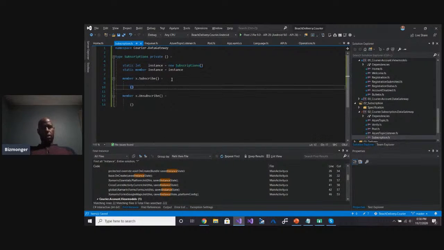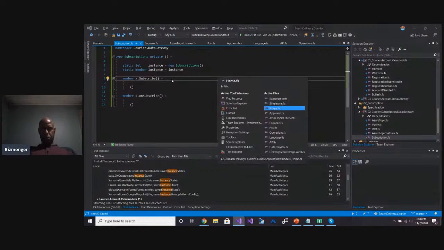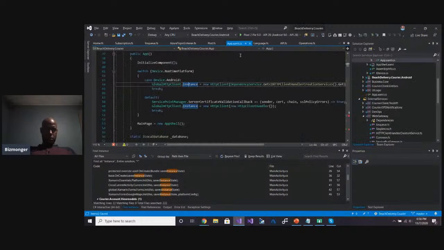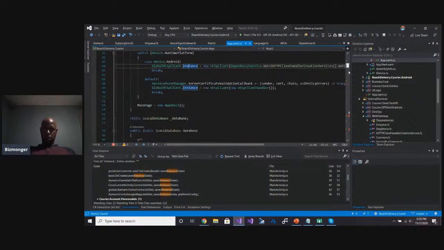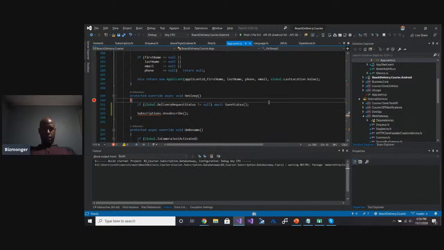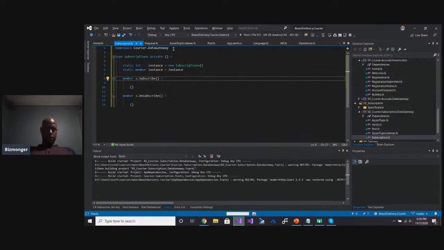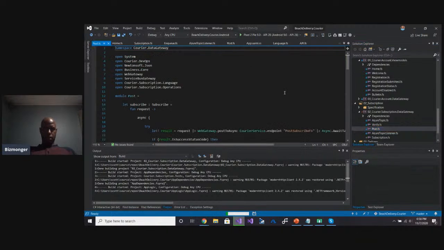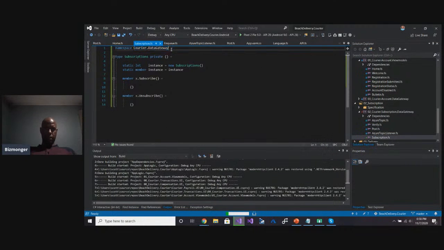Alright. So now what? I need to push Shift B, but what I really need is make sure that I'm referencing this up here. Do all of these have the same thing? Yeah, Courier Data Gateway. Okay.